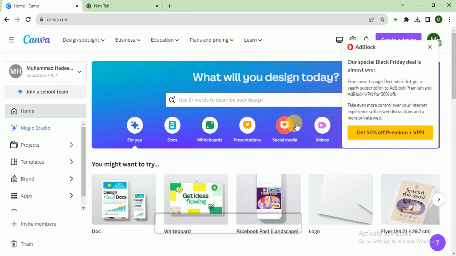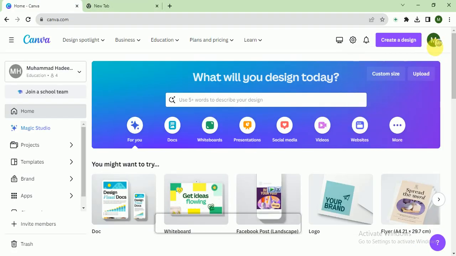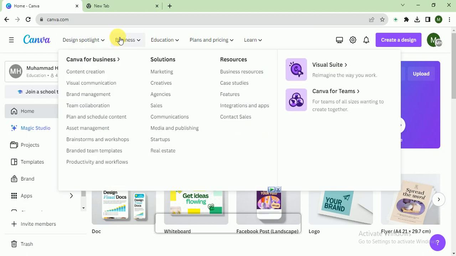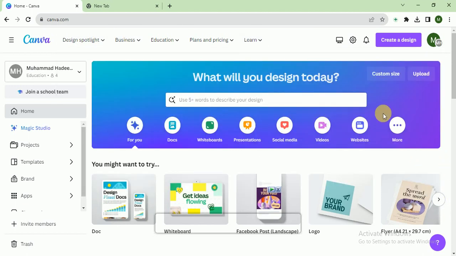If you don't know about it, Canva.com is one of the best graphic designing software available online. It is very easy and handy to use. It is easy to learn. You can easily learn this software. And if you want to know everything about Canva, then go to my channel Iron Tech. I uploaded a playlist called Canva designing course, and after watching the playlist you will know everything about Canva. So let's get started.